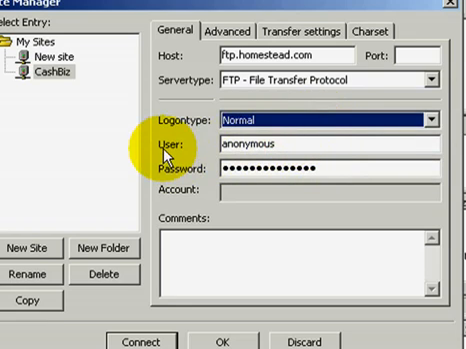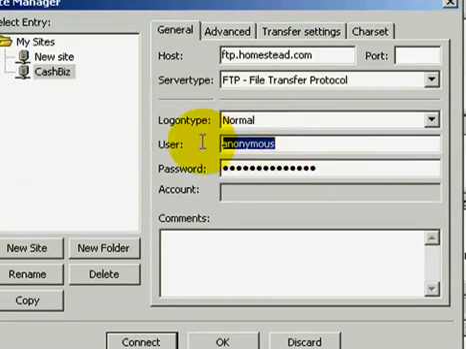Once you do that, then it's here where it says user and password that you type in your username and password. So right here I'm going to type in a username and a password. Now your username with Homestead is probably going to be something like an email address. And of course you should know the password. Alright, now once you've set up your host, selected a server type FTP, selected login type normal, and entered your username and your password, then go ahead and click connect.